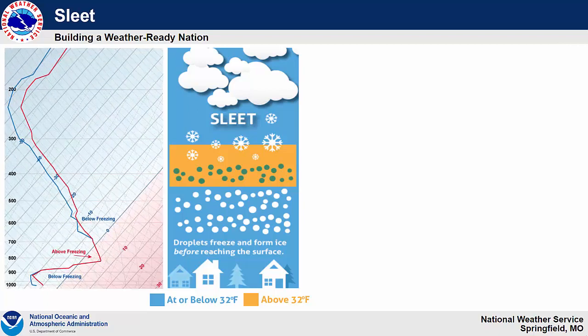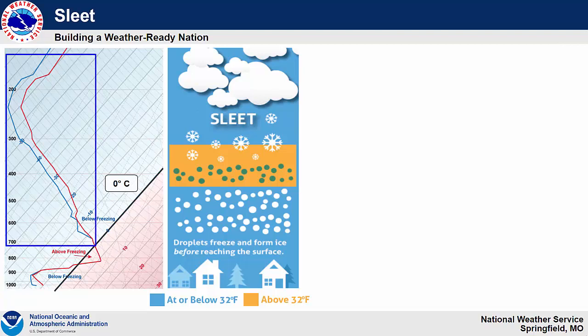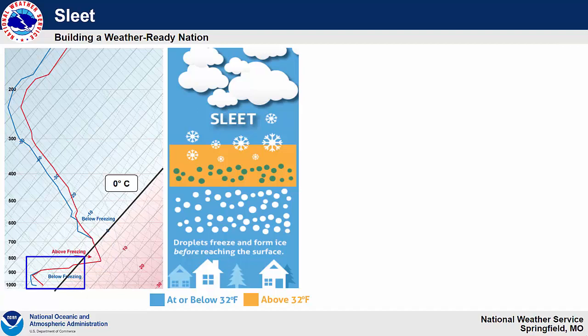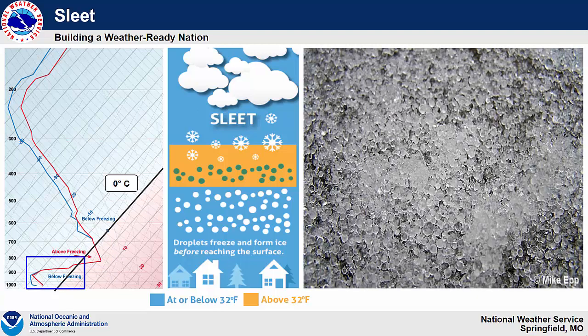So taking a look at what this looks like on a skew-T diagram, again, if the black line is 0 degrees Celsius, or the freezing line, temperatures in the upper part are to the left of the line, meaning they're below the freezing point, allowing for snowflakes to fall from the clouds. But as those snowflakes continue to fall towards the surface, they now enter into what we call a warm nose aloft, melting those snowflakes into rain droplets. But then those droplets continue to fall towards the surface and then reach a deep cold layer with temperatures below freezing again, causing them to refreeze and for sleet to reach the surface.